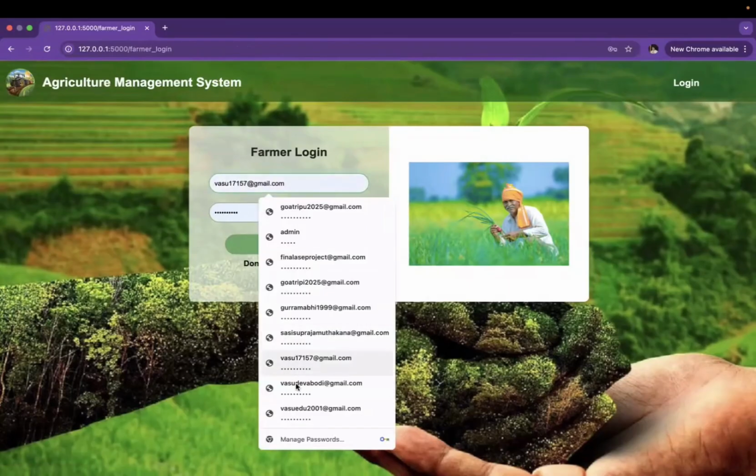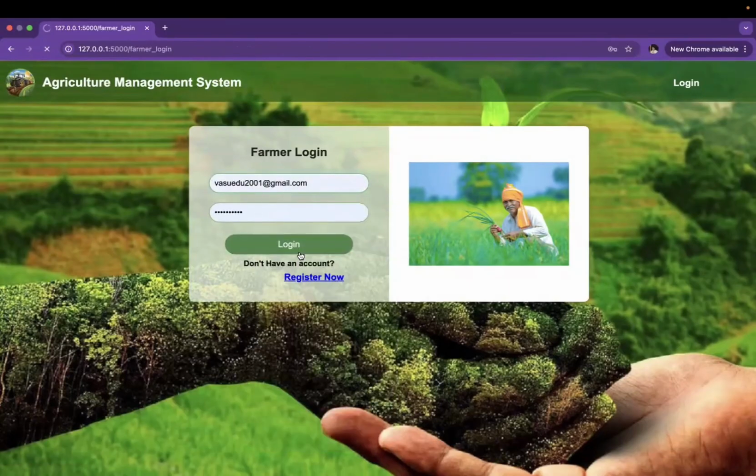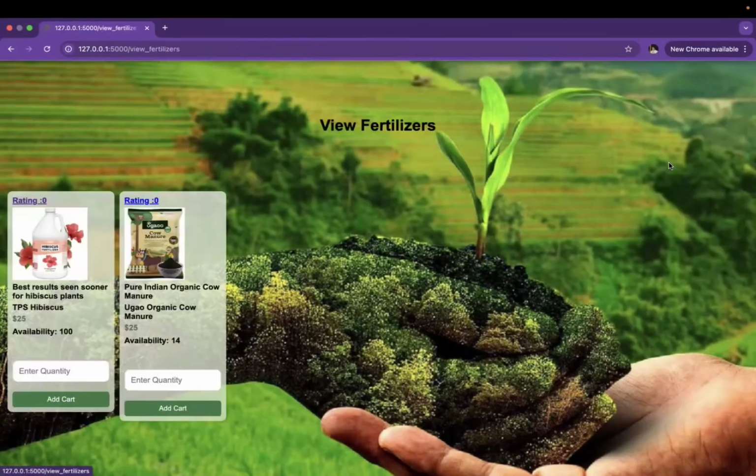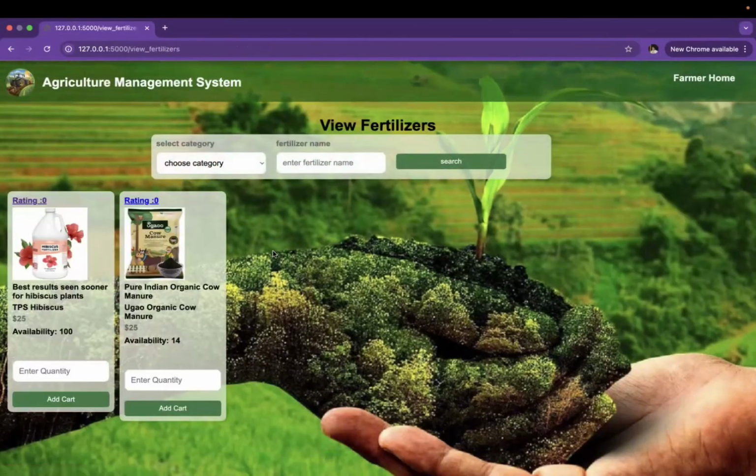So if I log in as a farmer, now I'm looking for some fertilizer. This is what the fertilizers available are. You see right now it was 70 and I just updated it, so it's going to be 100.